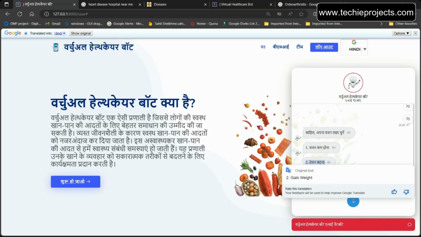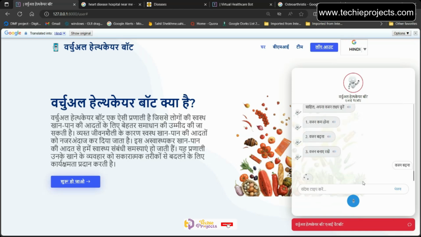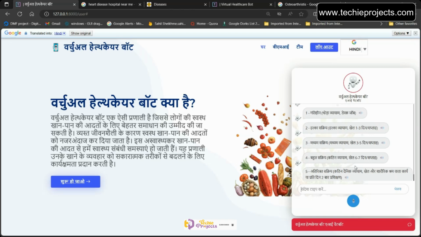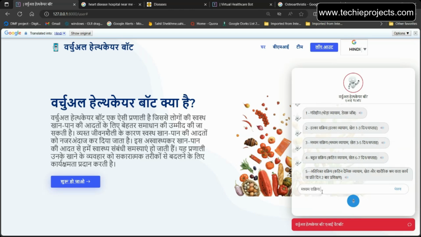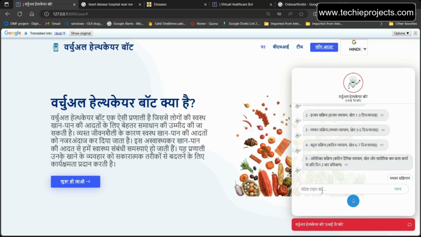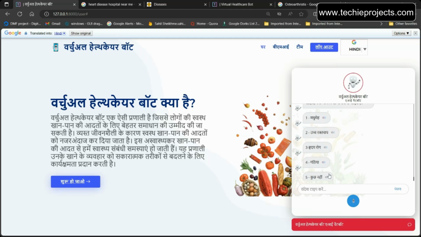Suppose, see, this is vajan badhao, which means gain weight. If I don't want to type in Hindi, I can type it in English and it will internally convert it. Similarly, if you don't want to type in English, you can type in Hindi. Or if you want to type in Telugu, you can do the same. I'm not aware of Telugu, that's why I'm not able to demonstrate, but I'll try.